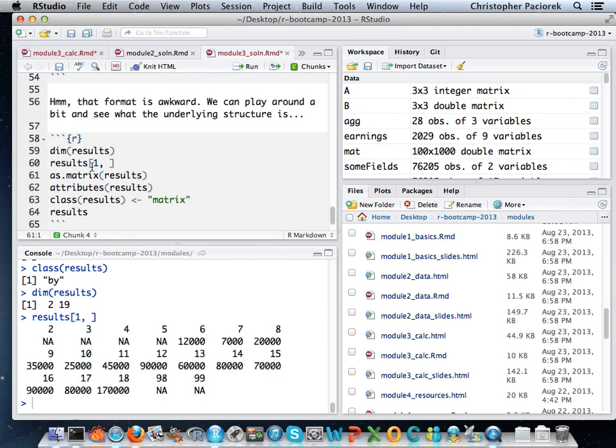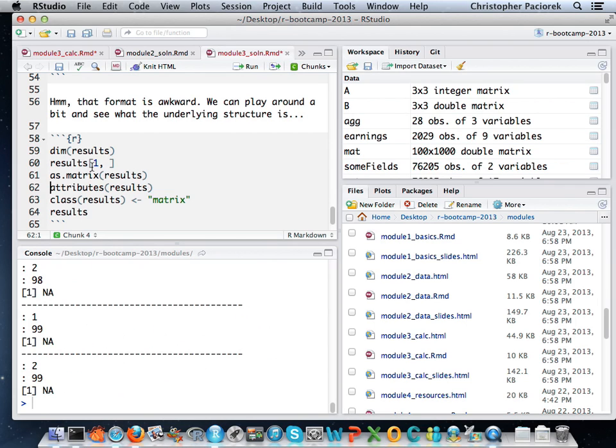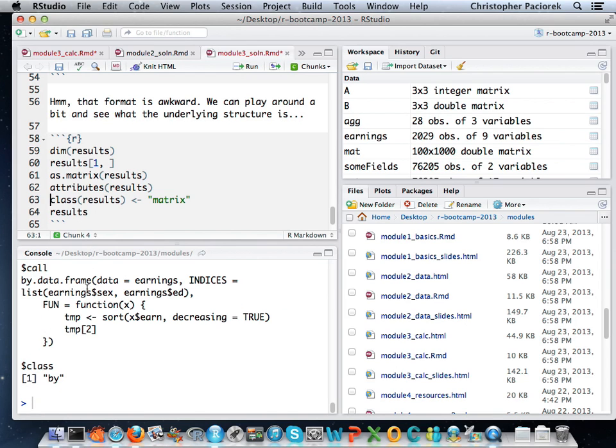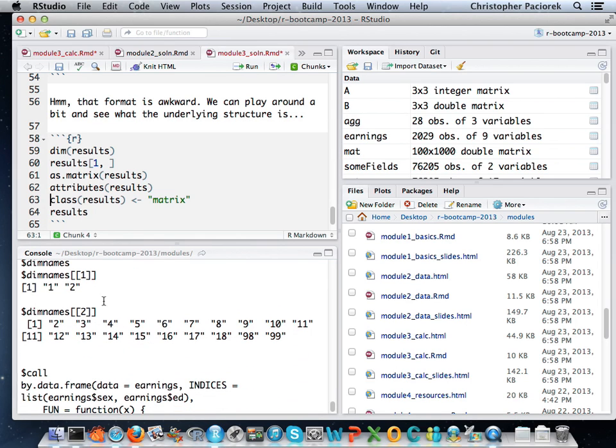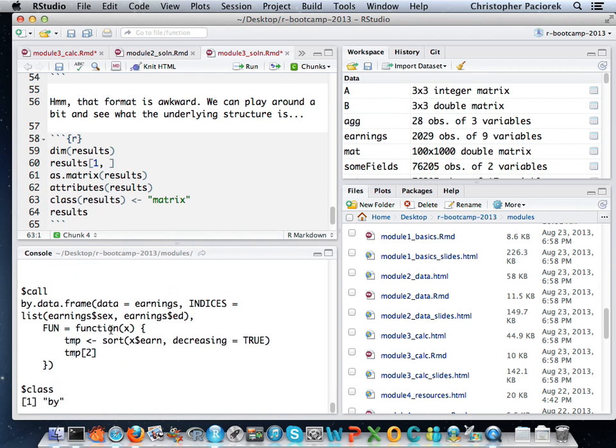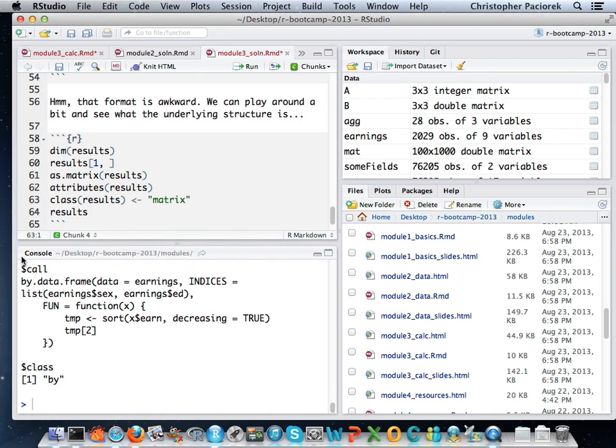And so then I was just playing around and I was like, well, maybe I can just make it into a matrix. Well, that didn't work. It still gave me back this sort of ugly formatted thing. So then I said, well, what are the attributes of the results object? It's got a dimension, it's got dim names for the rows and columns, which are just character versions of the numbers. It's got this information about what created the object, and it's got the class information.